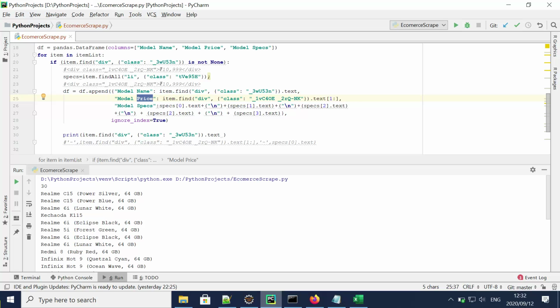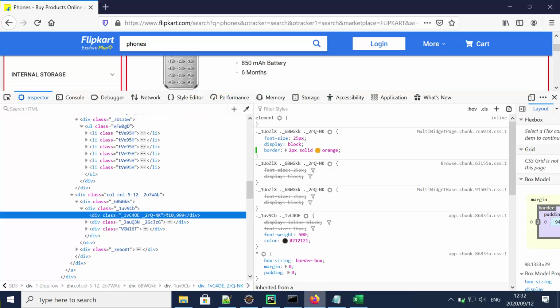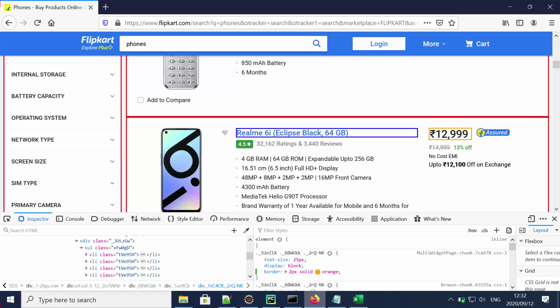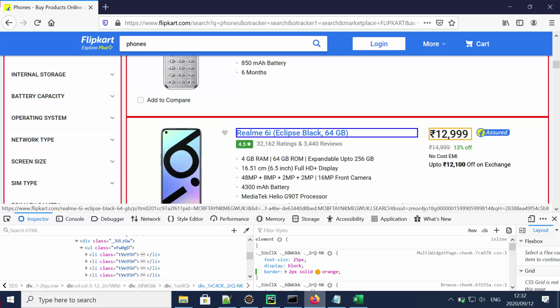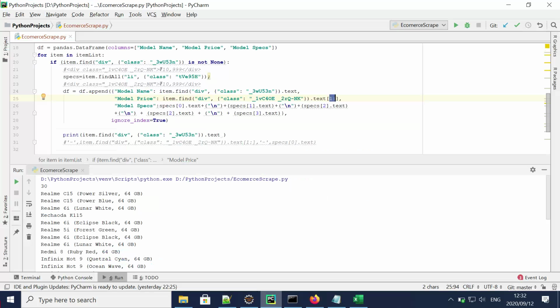So what I'm doing in the code is I'm finding all the div class. I'm finding that div class for the item that has got this class name. And what I have done here is a substring from 1 to the end of the string. The reason is that in the price section, the first index is your rupee symbol, and we don't need that. We just need the numeric value of the price. So I'm using the substring method of Python, taking from the first index to the end of the string.